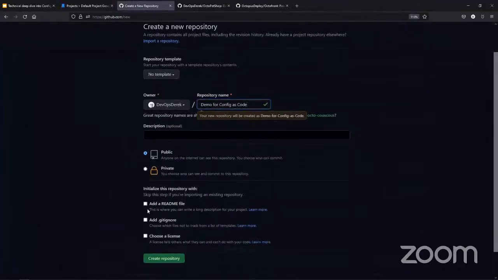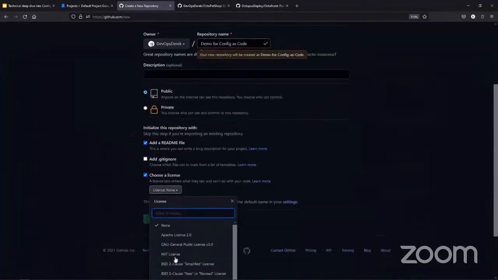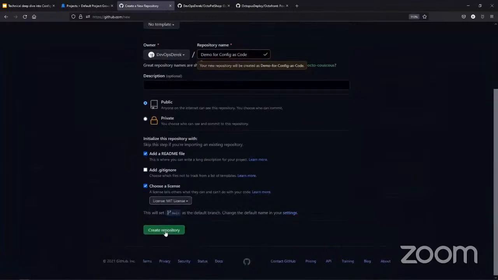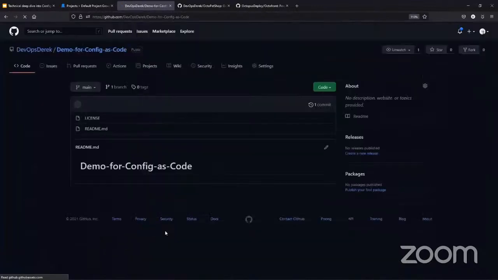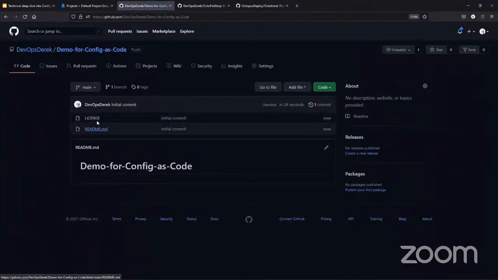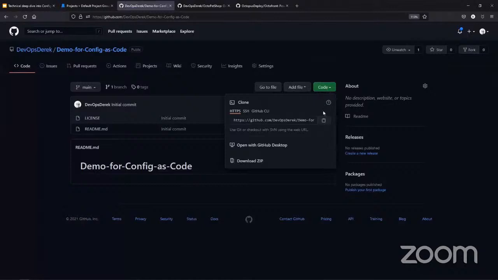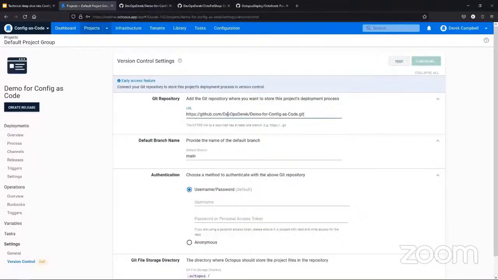So in this instance, I'm just going to map my repository, and obviously name it correctly. I'm going to add a README and a license, and come down and select my license. What I'm doing just now is creating a brand new repository, and as you can see here, you've just got that license file and the README file. At this point, I'm going to grab the Git URL and specify it here, and then the default branch name is main.